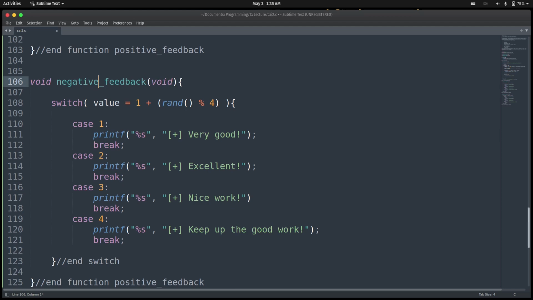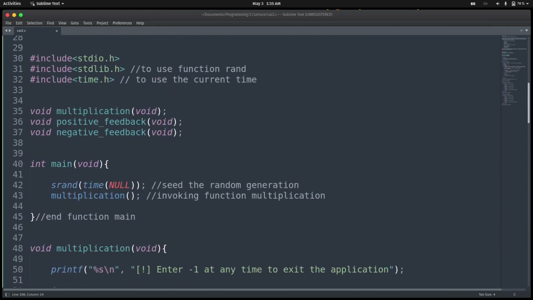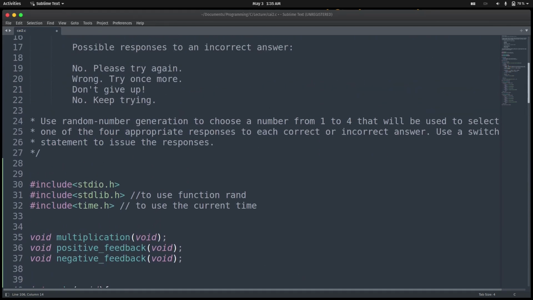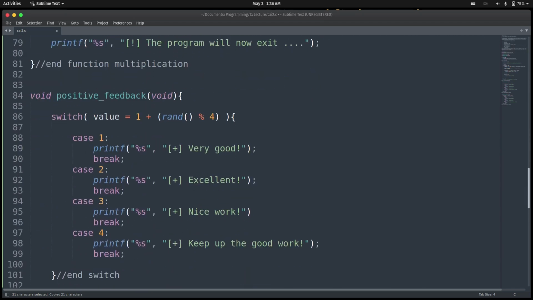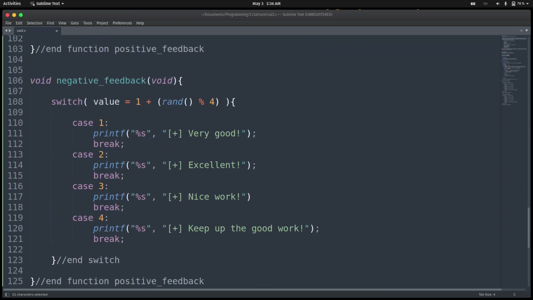So I'll go over and see the appropriate message we should print in case the user fails the question. No, please try again. So let me copy this one and use it for the first one. No, please try again, without the exclamation mark. And this is a negative message, so let me use a dash.